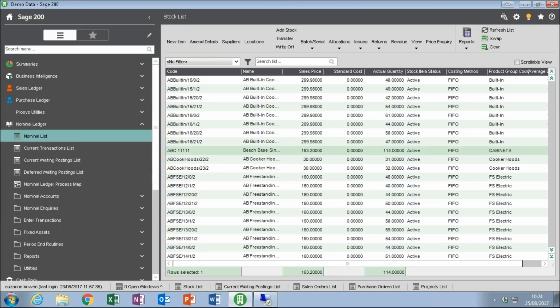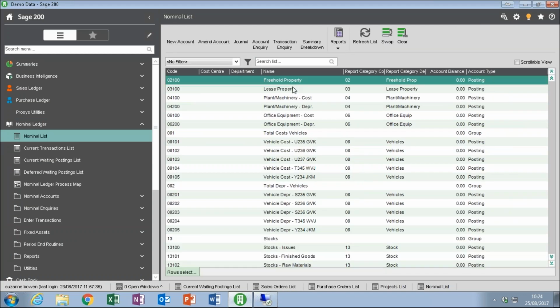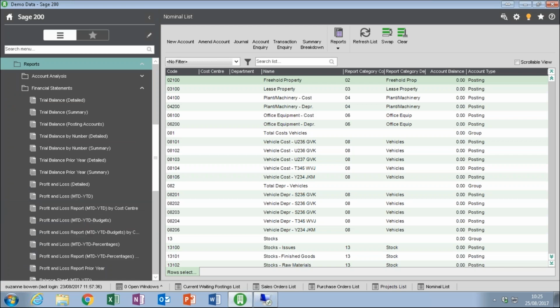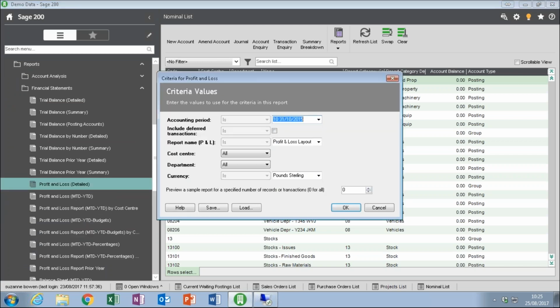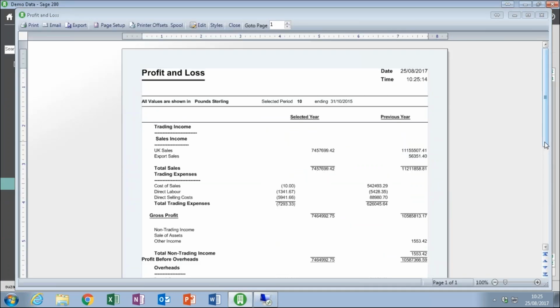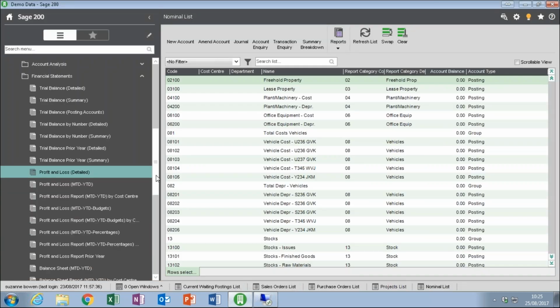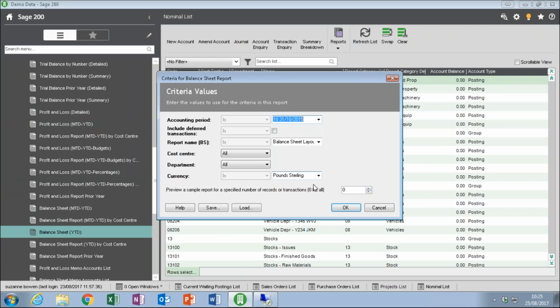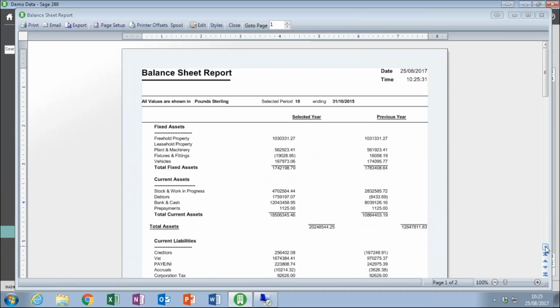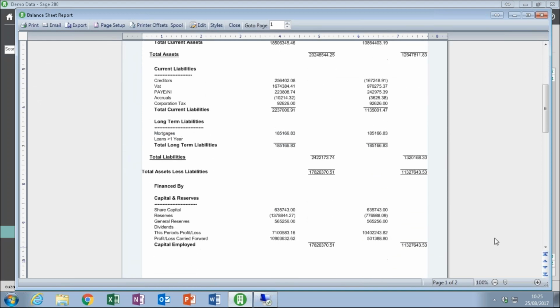Now within the nominal ledger, if I go to my nominal list, all our nominal codes are identified with a report category code, and it's a report category code that determines if a code is a profit and loss or a balance sheet account. So before I change anything, I'm just going to run my profit and loss for the current period, and it's showing me a profit, if I get down to the end, of 7 million. If I run my balance sheet to the same period, again, that is showing me my current period profit of 7 million, and my balance sheet balances accordingly.